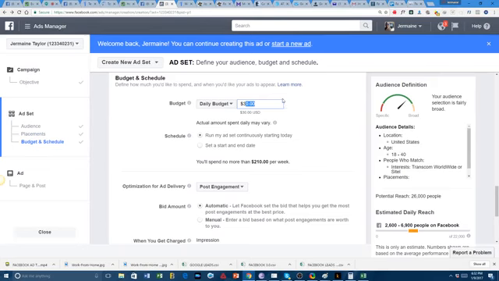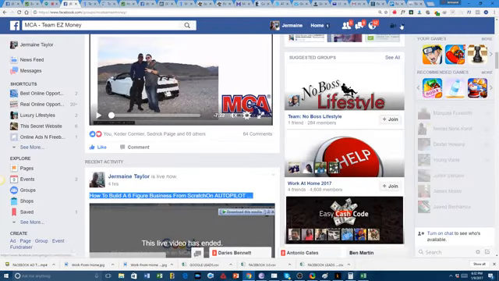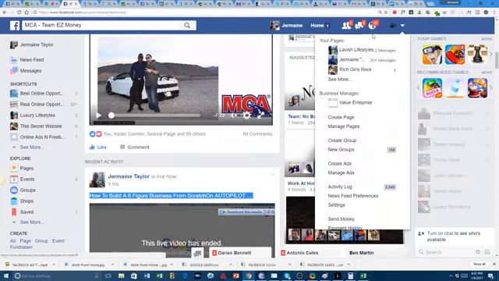Is there a way to create an ad without boosting it when you go to your campaigns? Yeah, I just showed you, Alex. What you're going to do is, all right, so I don't go to my fan page. I go to create ads right here, right?